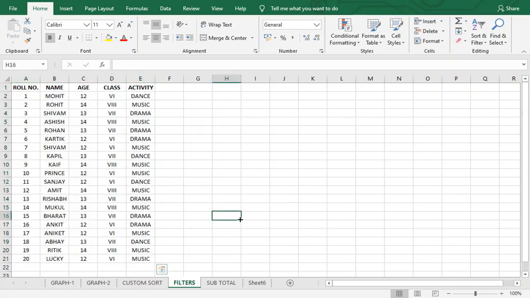Now let's go to filters. In filters, as you can see, once again I have made a table, or I have gathered information. This is the roll number, name of a student, age of the student, class, and the activity that the student has chosen. So I have gathered information regarding these students, like which activity a particular student likes, what the student's age is, what his class is, and what his roll number is. So we'll try to apply filters here.